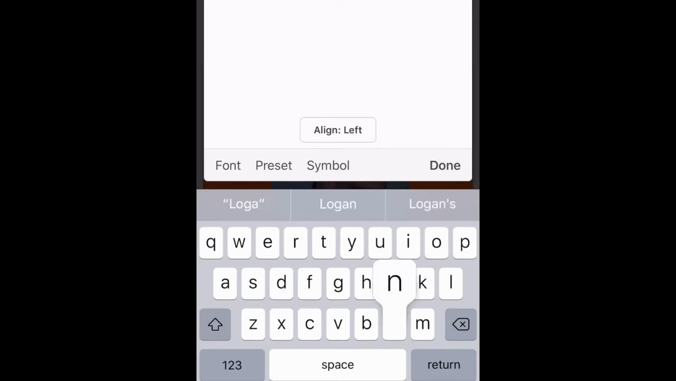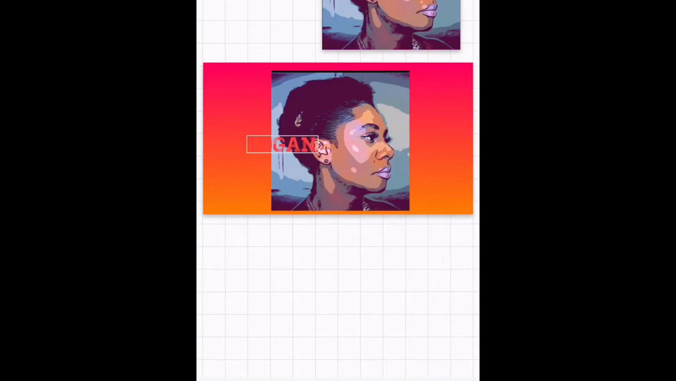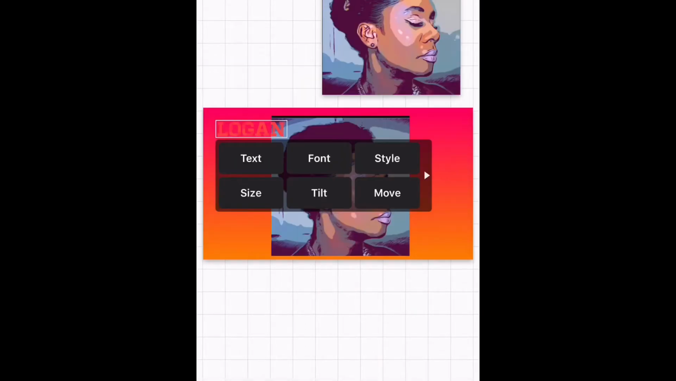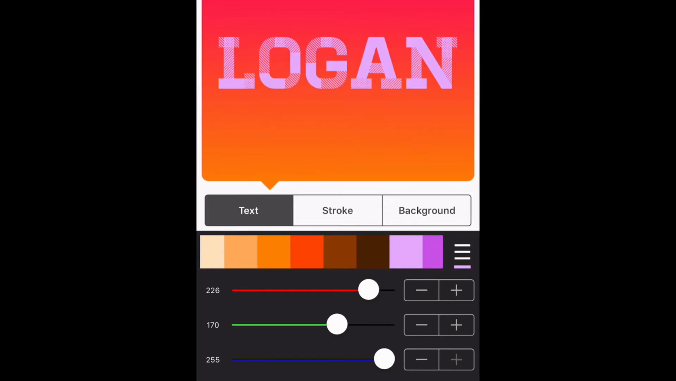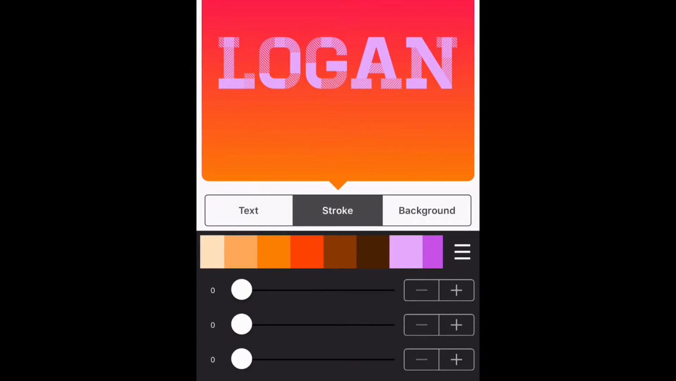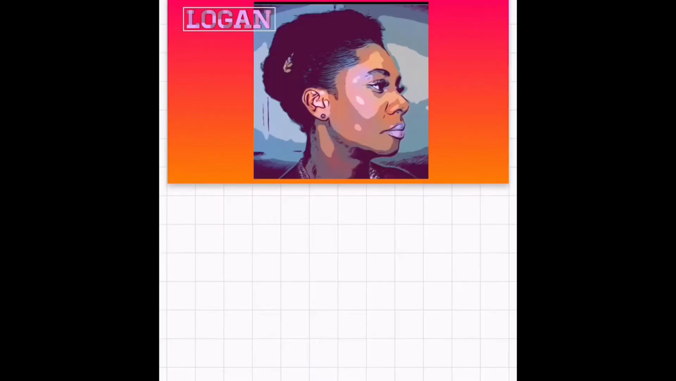Now let's add some text. All you got to do is press anywhere in the white space, and it'll come up with a box that says add text. And so I'm typing in my name, Logan, and so I'm looking at this and it doesn't show well. So what I'm going to do is touch that text and go to style, and I'm going to change the color of this text where it shows nice and bold, honey, just to fit my personality.